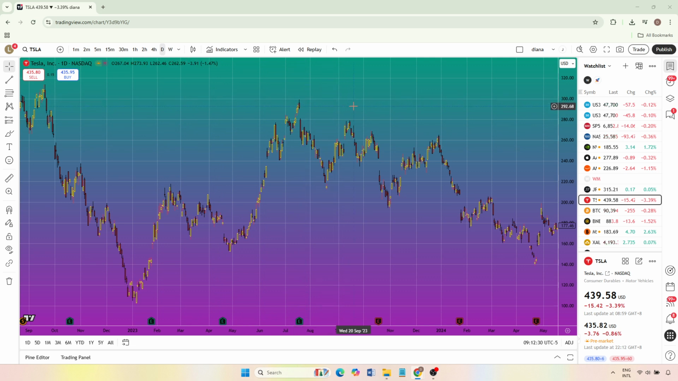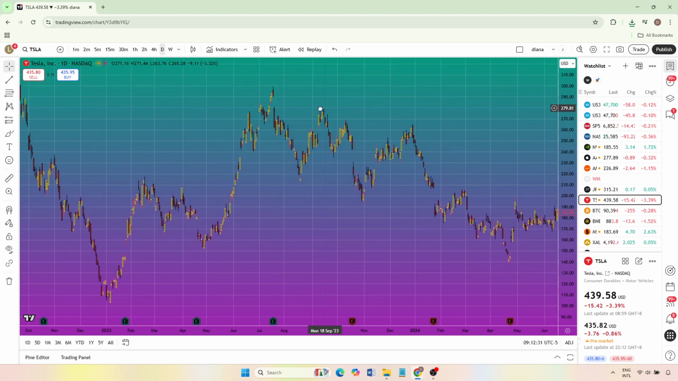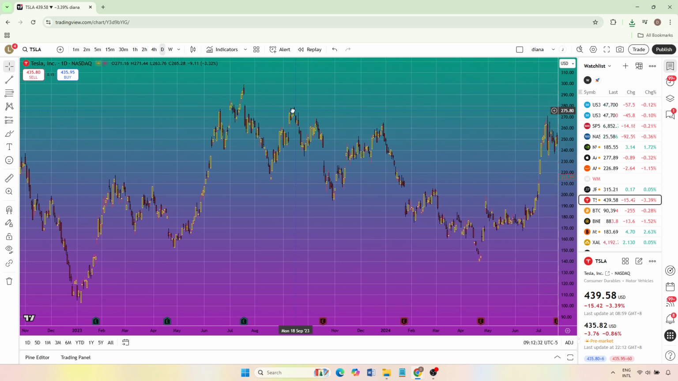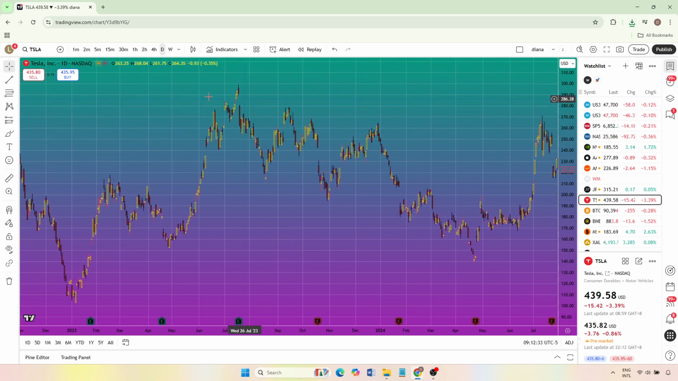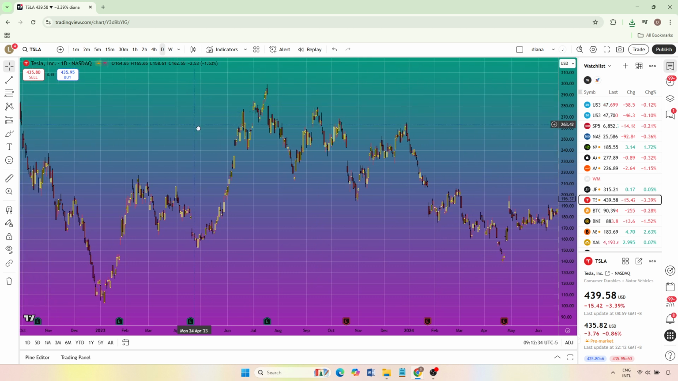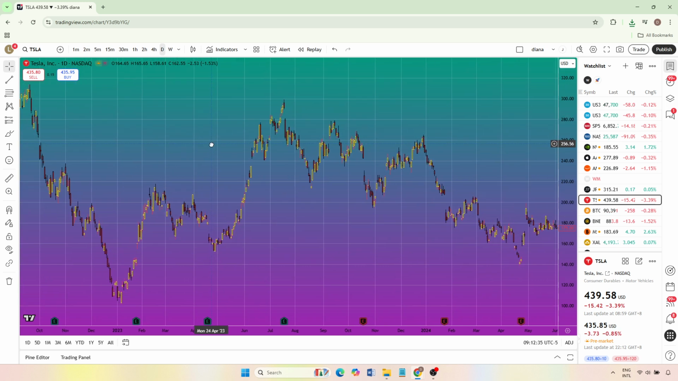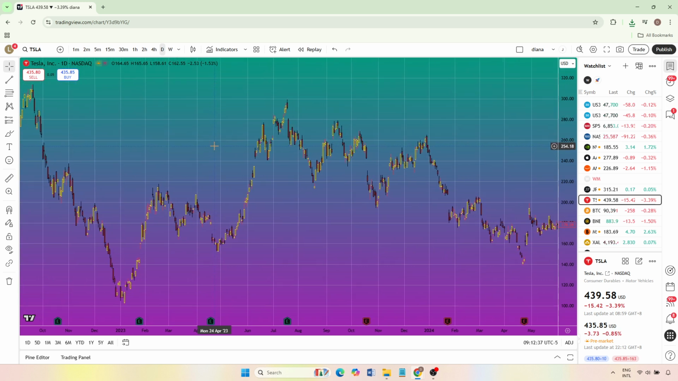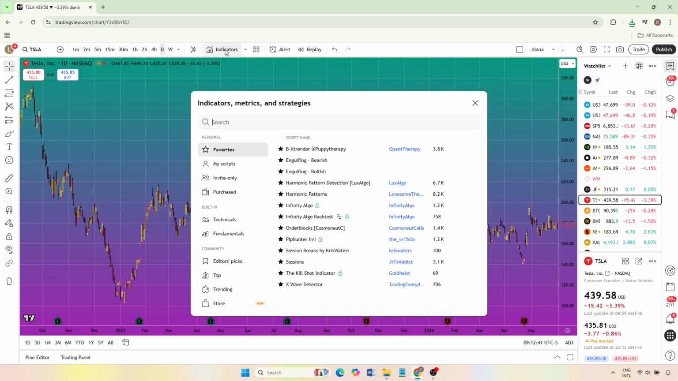Start by opening up your TradingView chart the way you normally do for your analysis. Make sure you are logged into your account and you have a chart pulled up for the market or ticker you want to study. Once your chart is open, we're going to head straight to the indicators menu. You'll usually find this at the top of the screen labeled indicators or indicators and strategies. Go ahead and click that to open the indicators panel.